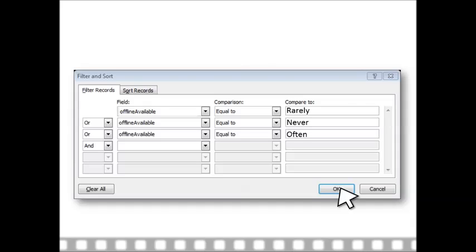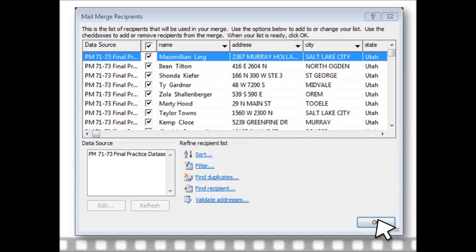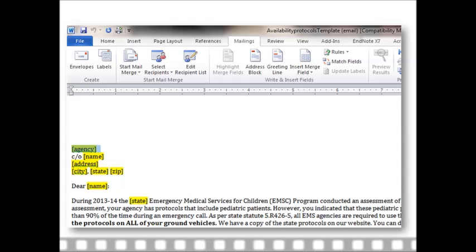And then I select OK, and it takes me back to the mail merge recipients dialog box, and I will go ahead and select OK there. And then I'm ready to start inserting my merge fields. So the first thing I need to do is select the variable that I need merged in. And as you can see here, it's agency in the case of this template letter. So I go ahead and highlight that.